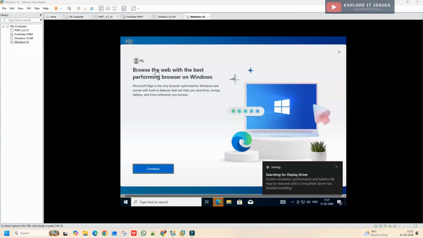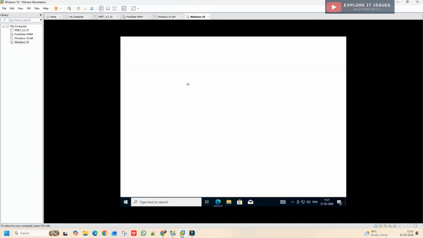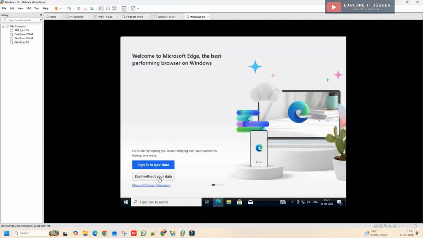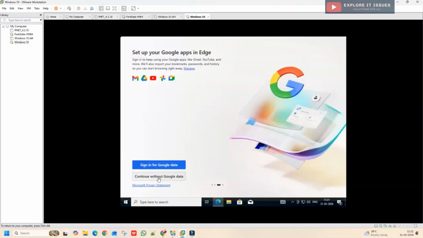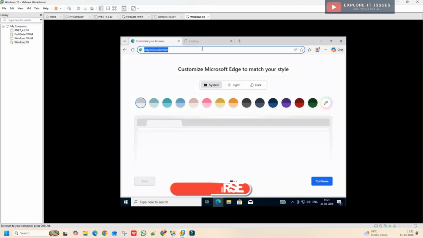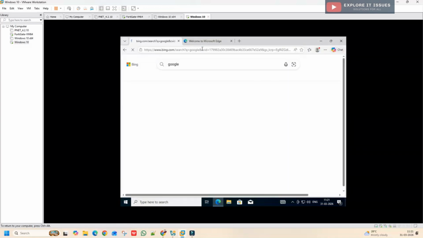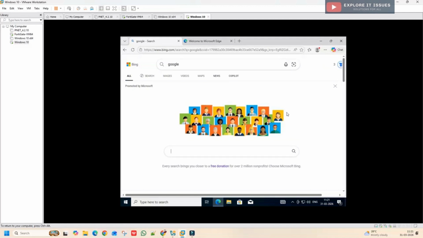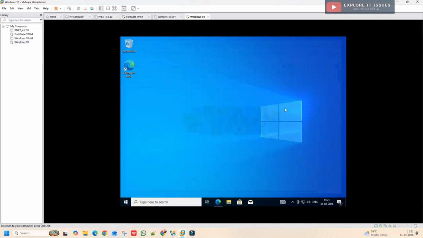Okay, so now the browser setup is going to continue. Now Windows 10 is configured successfully on the virtual machine. Just clicking here, start without your data. Continue. Continue without browsing data. Okay, so now you can access the internet on this machine. Try to access. Yeah, so now you are able to access the internet. So Windows 10 is successfully installed.